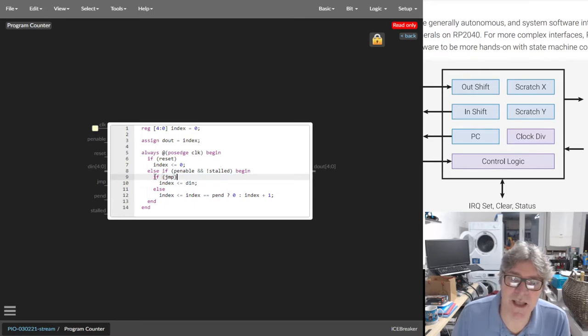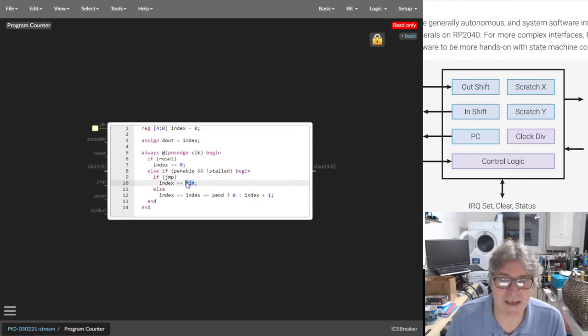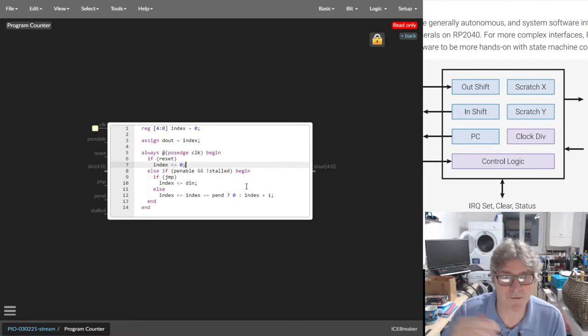So what this is saying here is if jump, and jump here is an input signal, a 1-bit signal that's coming from the controller, is high, we need to jump to a different position in our instruction memory. So we need to directly set the index here from the data in, which again is 5 bits. So we're directly setting the index register, and that will enable us to jump in memory from whatever instruction we were at before to that new location. That's when we're processing a jump instruction; this jump signal will be generated to enable this to happen.